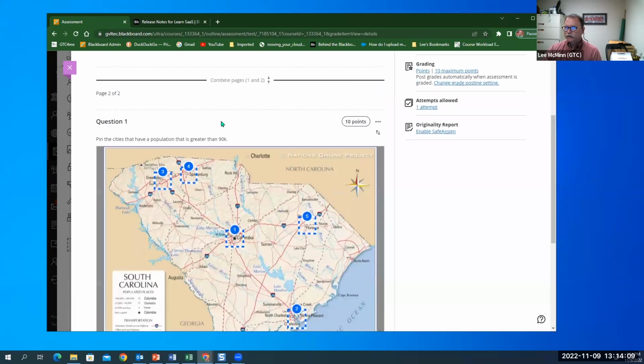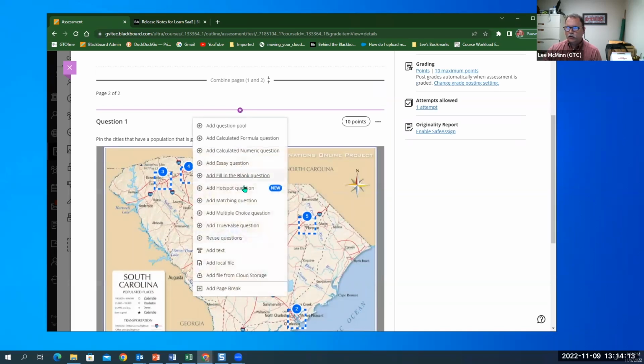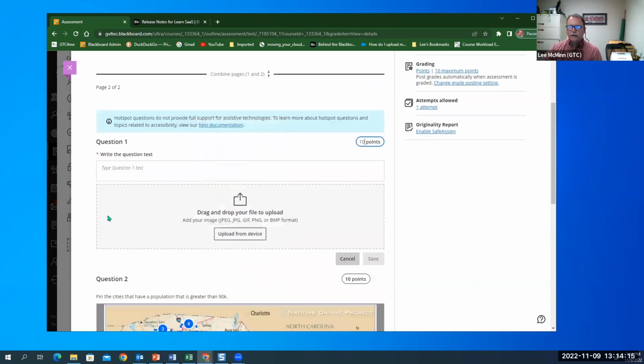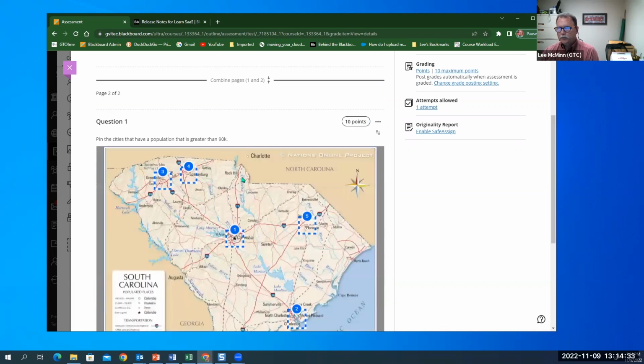Let me show you what it looks like from the start. You would go here and click on to add the hotspot question. And it gives you a place that you can either drag in, so you could have your Windows Explorer open and you could drag the image in here, or you could click on this button here and go and find the image that you wanted to use for your hotspot question. Once that image is loaded, basically, we'll go in and do edit.